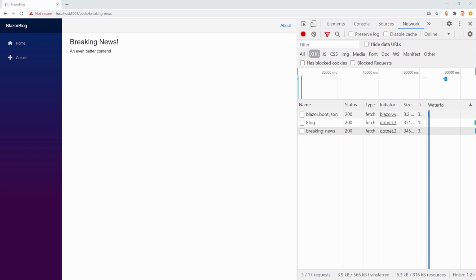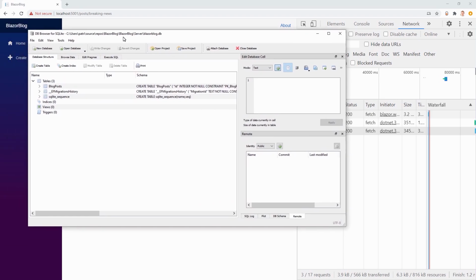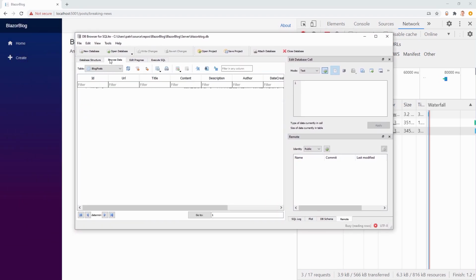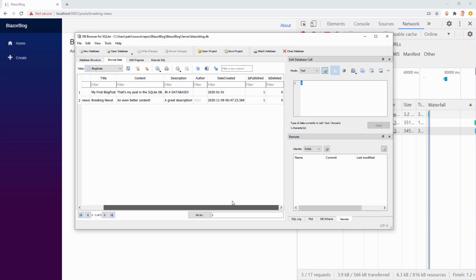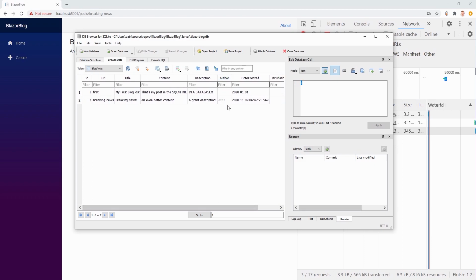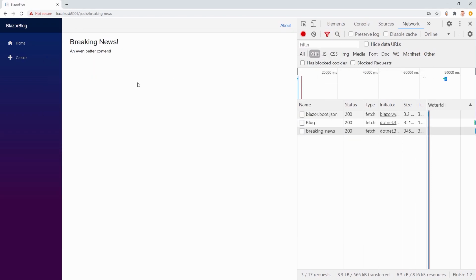And to have a look at the database, let me just open the database in the SQLite browser. There it is. We browse the data and here we see the breaking news. That's it. I know I forgot about the author, but well, that's not that important, I guess. So we got all covered: forms, validation, and we made a post call.